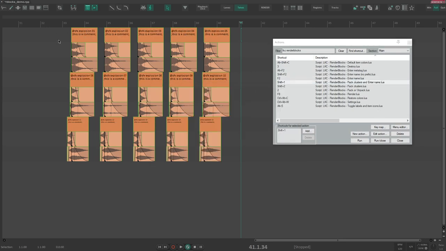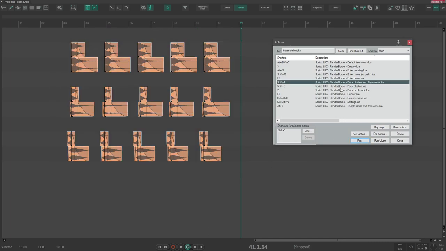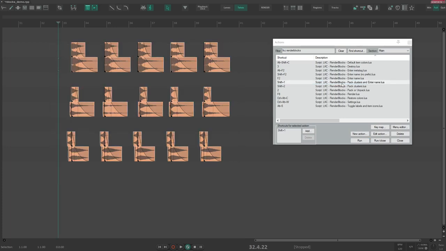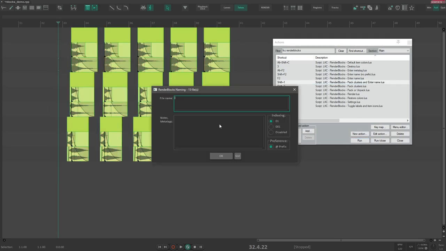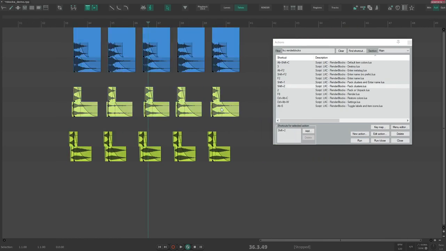Pack clusters and enter name, this is the one we used so far, this is what you should be using the most. So you're going to pack clusters and name them at once, so debris. Okay, again, pack clusters, it's just packing clusters.